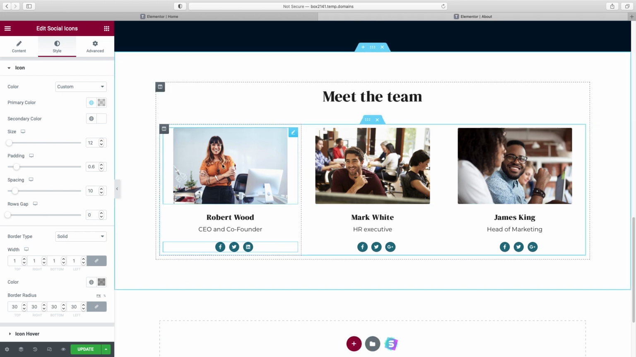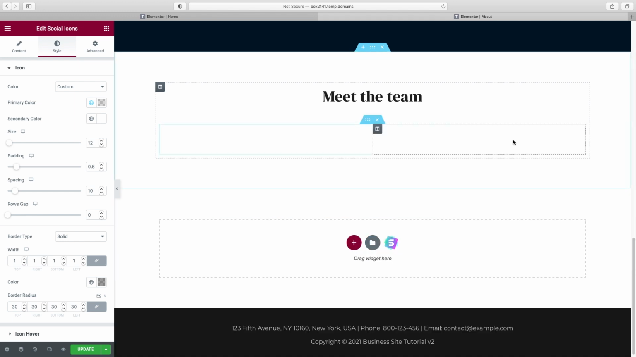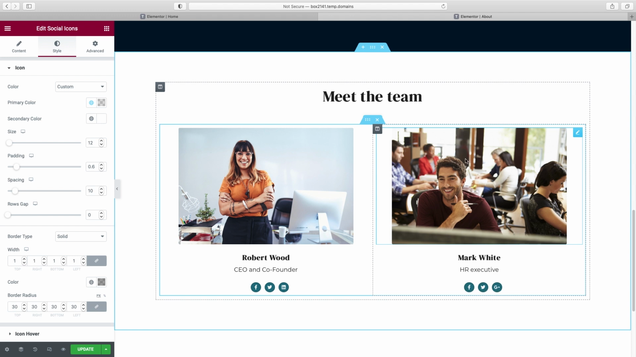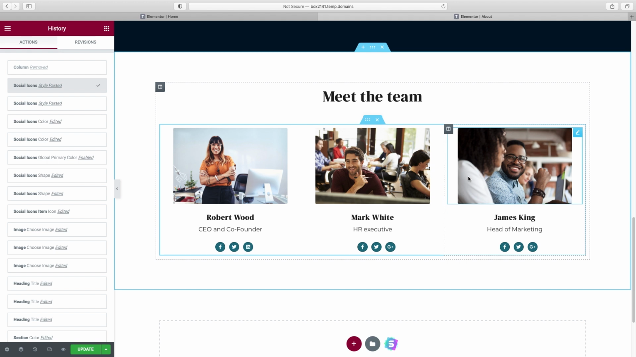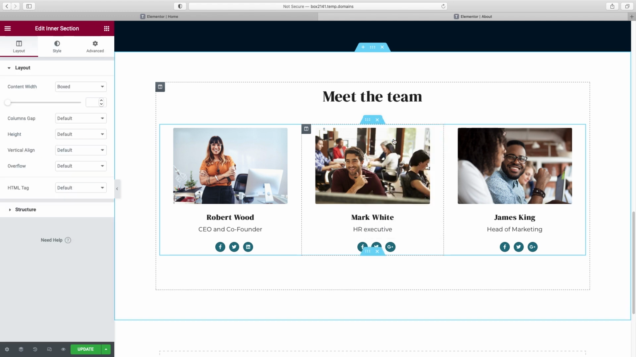And let's say you only had 2 members you wanted to show, all you got to do is right click, delete. That'll get rid of this whole column. So now you're left with 2, or I'm going to do a Command Z and undo that. Let's say you had 6 team members. All you need to do is right click this whole thing here and then say duplicate.